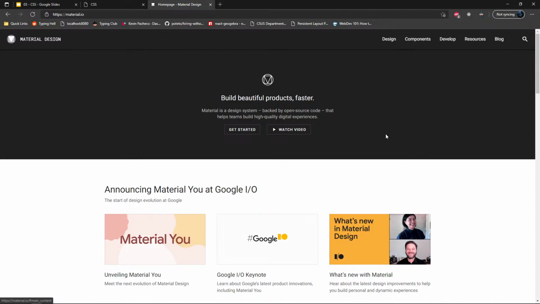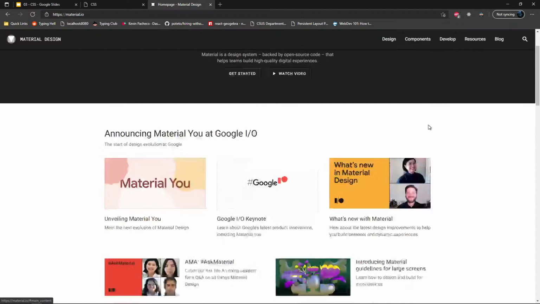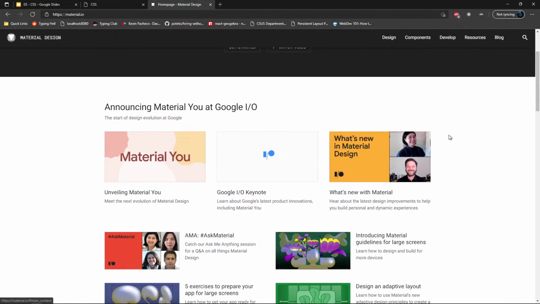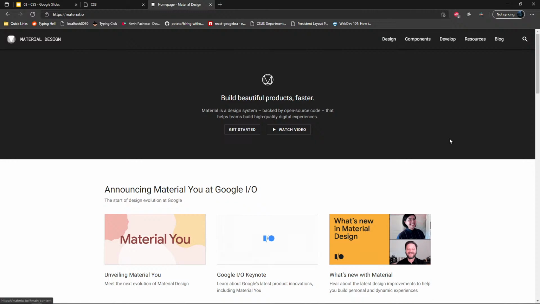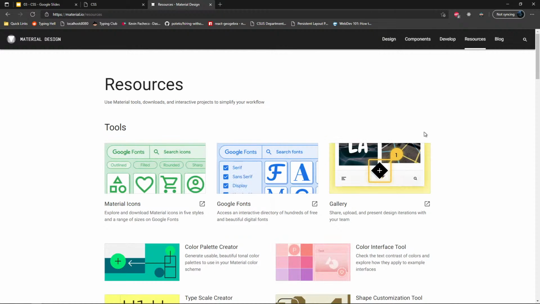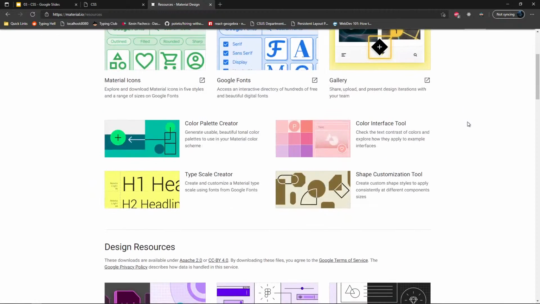So I would say if you're going into design, or if this interests you, please, please, please read this. There's a blog there and a bunch of resources. Just go through this. Again, yes, it's opinionated in a way, but it's backed up by research. That's all I'll say about this. Under resources, they have a bunch of really cool things, and here we have a color palette creator.